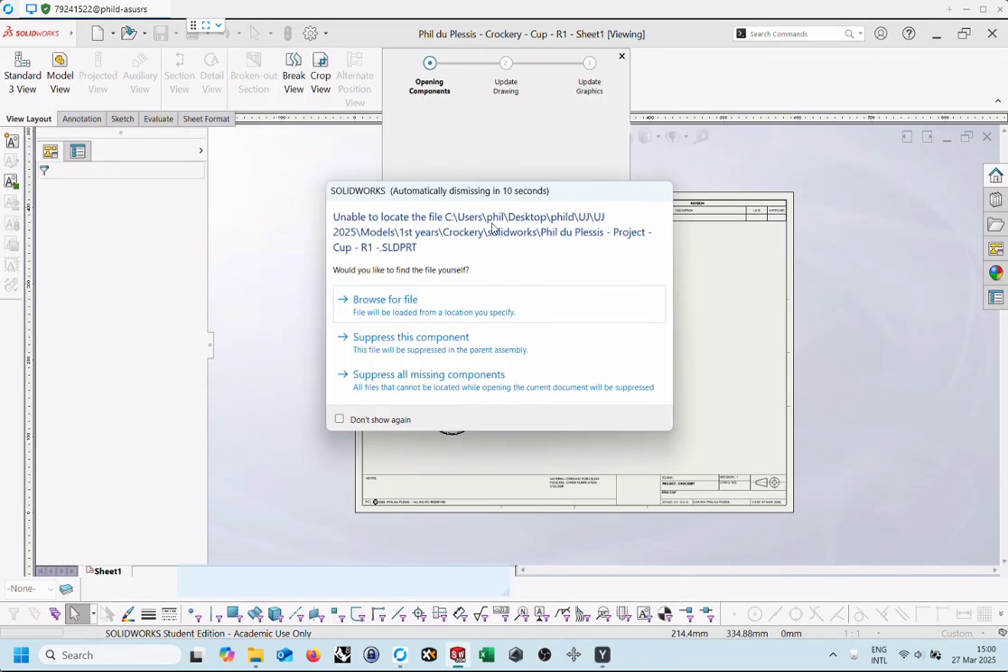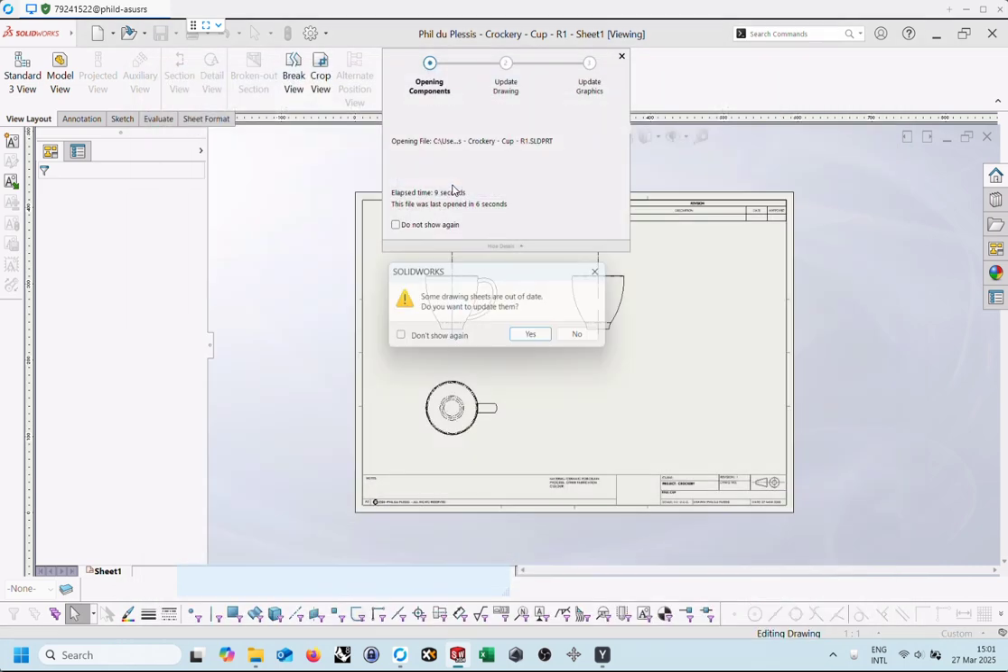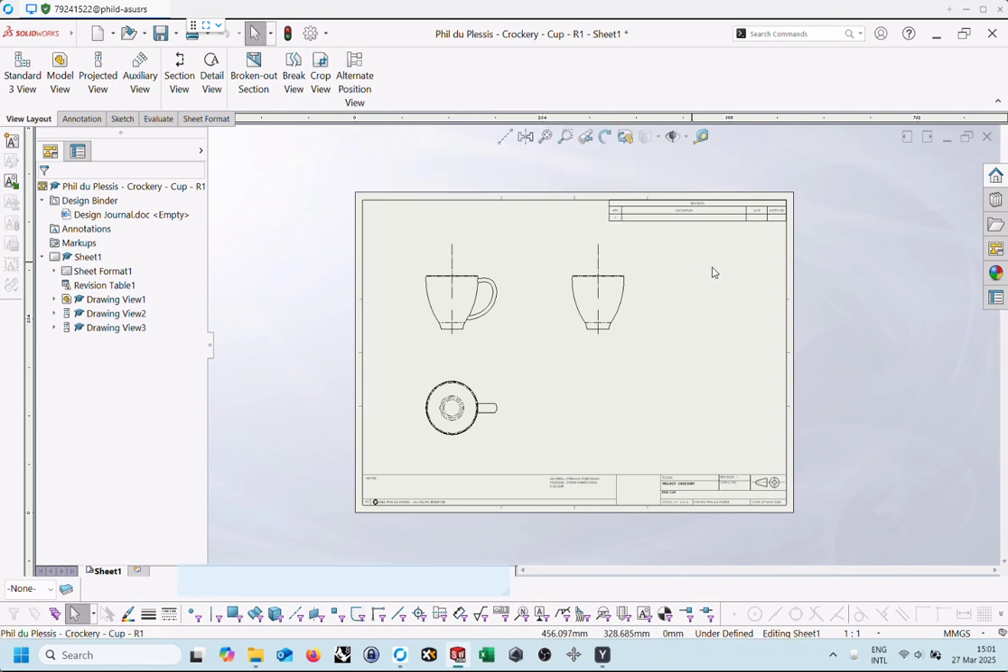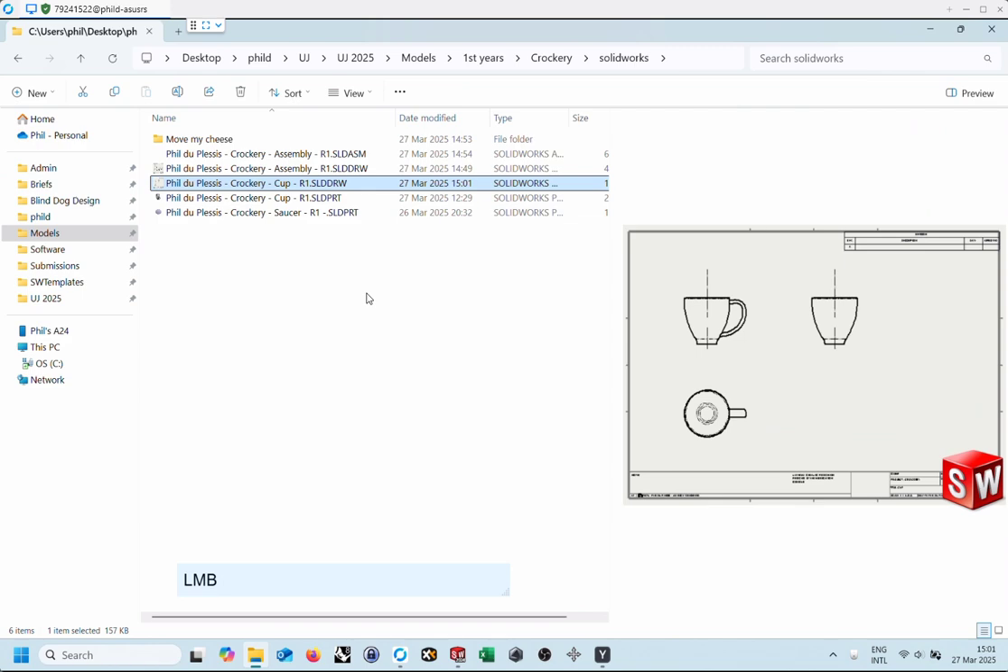So just watch carefully. Look at this one, Project Cup 1R1. I'm going to browse for that file. There it is, Cup R1, and there it loads. Okay, so that's all you have to do. Open your drawing files and your assembly files before you send them to me. Make sure that everything loads and then save them. If you've done that, you should have no problems.